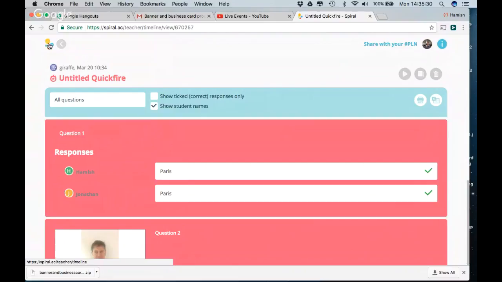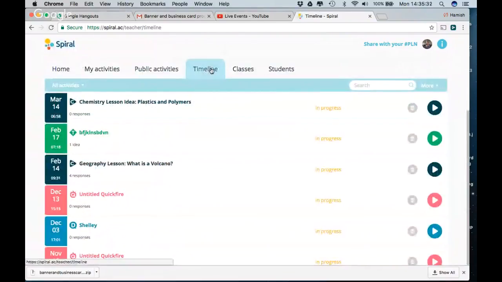This data is already automatically saved, and you'll see in my timeline it will save all of the activities that I've carried out with my students. Okay.